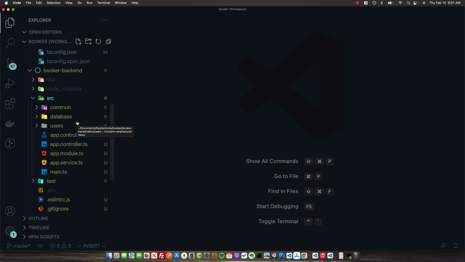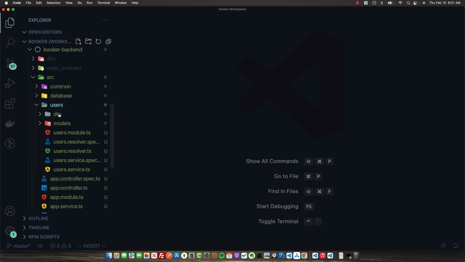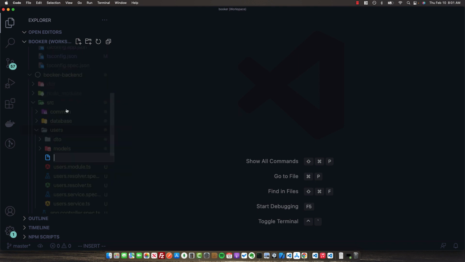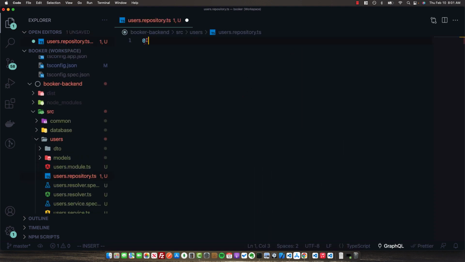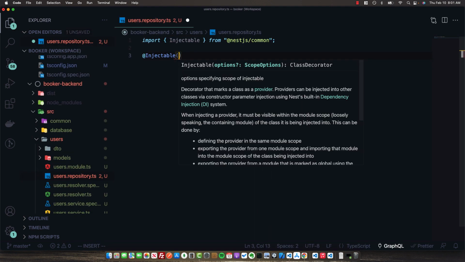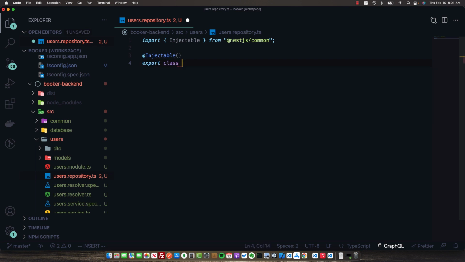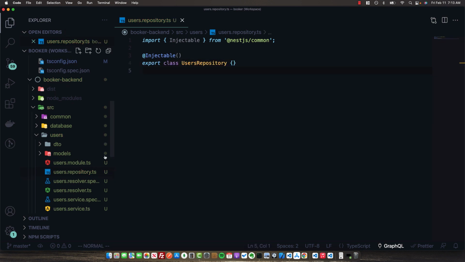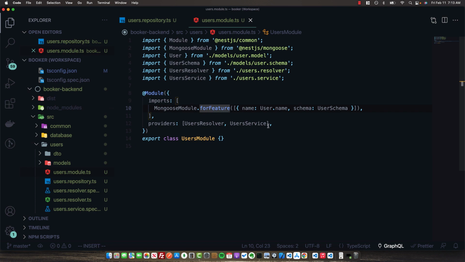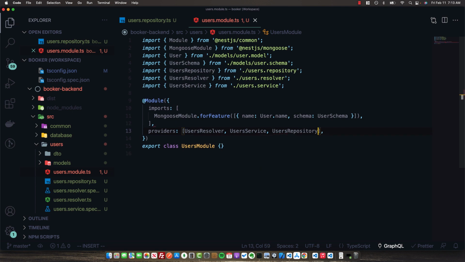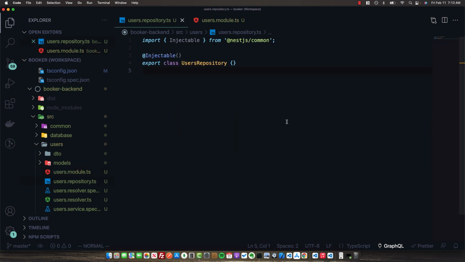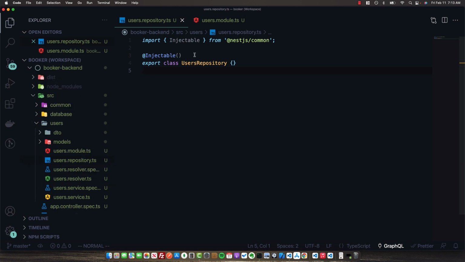Okay, so we have a schema now, and that means we are ready to actually create a repository for our users so that we can interact with this database. So let's go ahead and create a new users repository.ts. And this will be an injectable class that we can inject into our service. So we'll export a class called users repository. Okay, and before we forget, let's actually add our users repository to our providers array so that we can inject it later on. So now inside our users repository, we can add our functions that we need to be able to create and find a given user in our database.